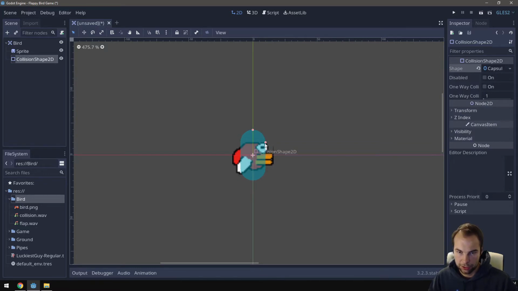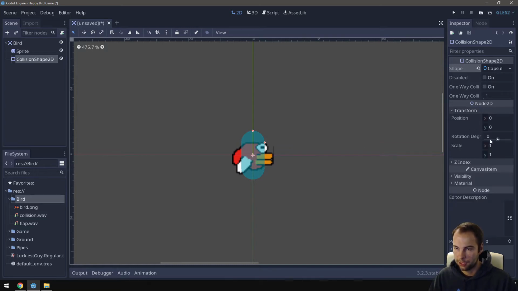I can try and reshape this to match the size of my bird, but the problem is it's too big. On the top and bottom it's too big. So what I really need to do, because this capsule is this shape, is I need to rotate it 90 degrees. So to rotate something, and you can rotate anything, you need to find the Node2D part, the transform part of it, and then type in the rotation that you want. So I want to rotate it by 90 degrees, which is a quarter turn. There we go. So I've got this shape to match my bird now.